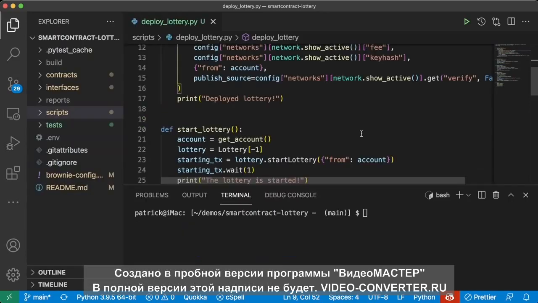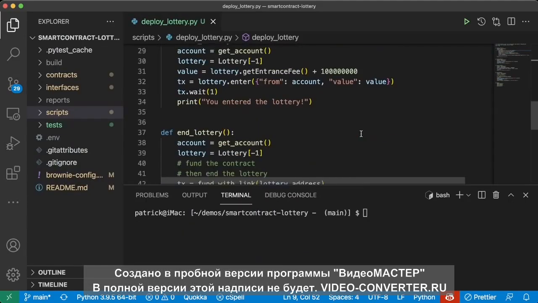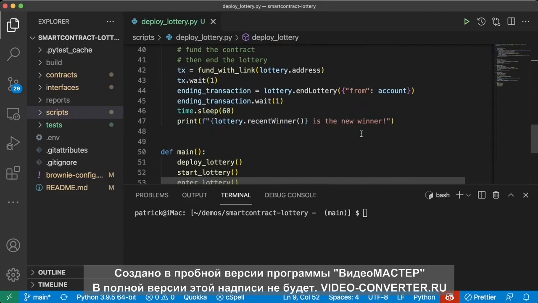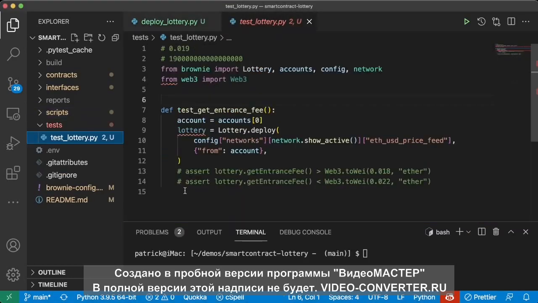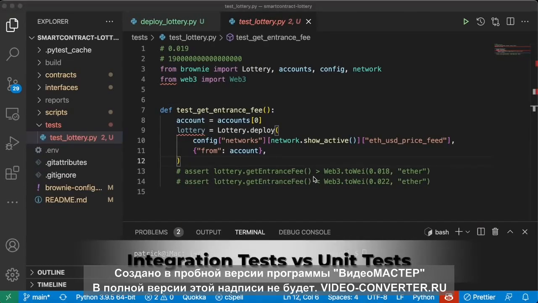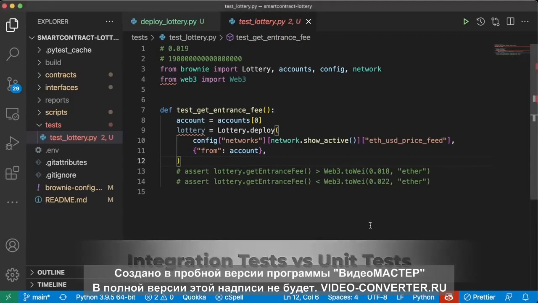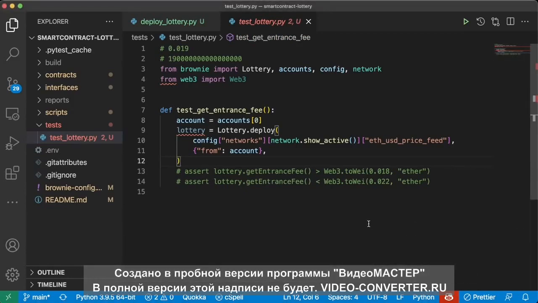Awesome. It looks like we have everything set up to be successful in our lottery here. But we want to do our due diligence. We want to make sure that our tests are really solid on a development chain before we actually test this on an actual testnet. So let's jump into some of these tests. We've already started with this test lottery.py bit here, but we're going to iterate on this and make this even better. Now, before we get into these tests, there's a couple things we want to talk about here. And that's going to be integration tests and unit tests.